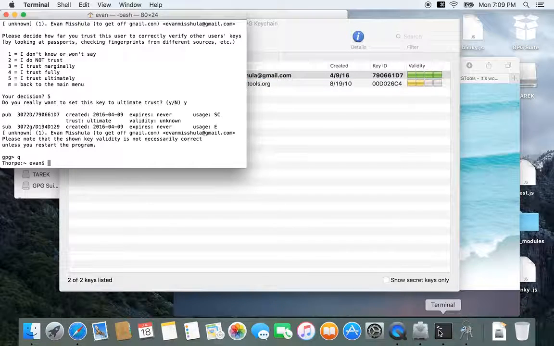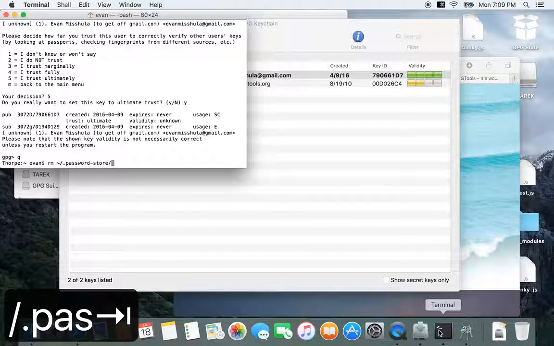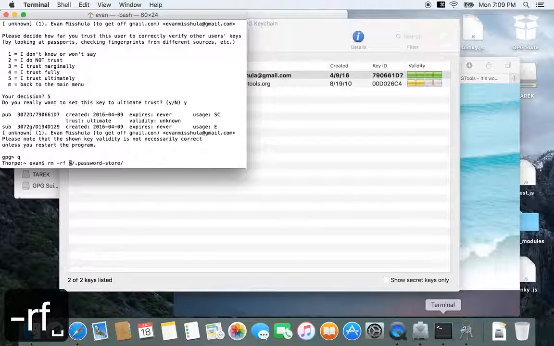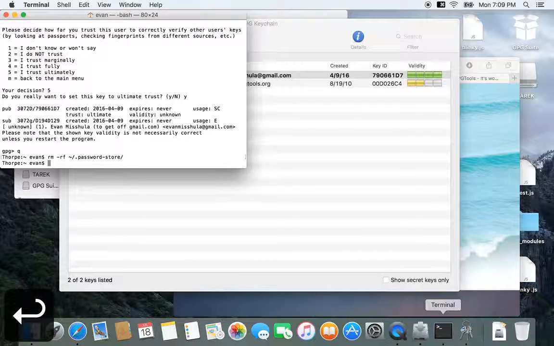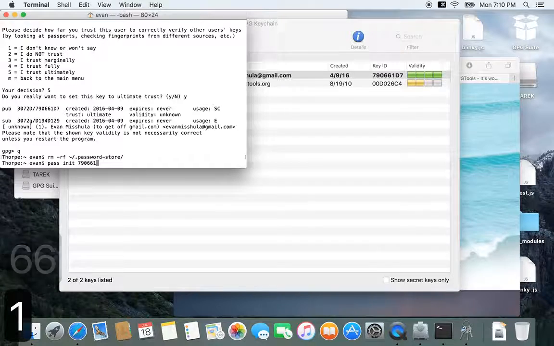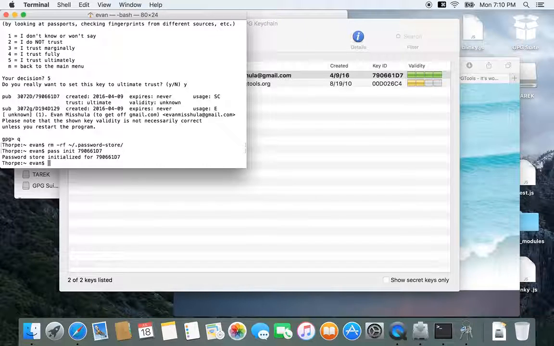So I want to remove Password Store and everything in it. So I'm going to go back, rm -rf. Okay, and now I'm clean, and so I'm going to do what you should do. pass init, and then I'm going to give it this number again, this key ID, 79066-1D7. And now it's initialized Password Store.